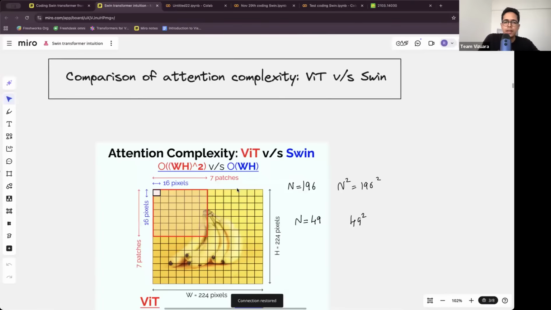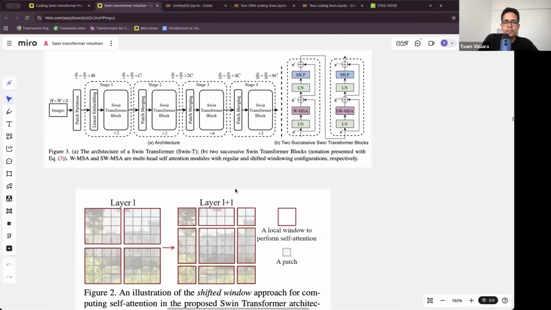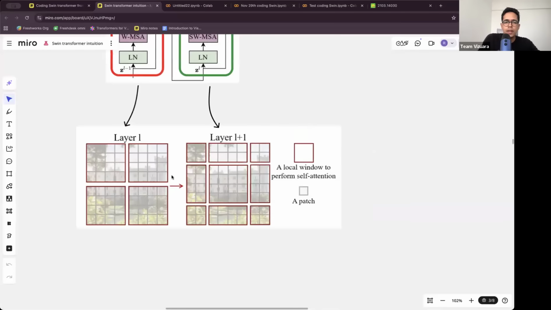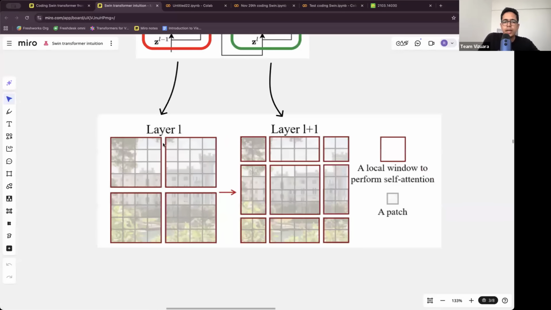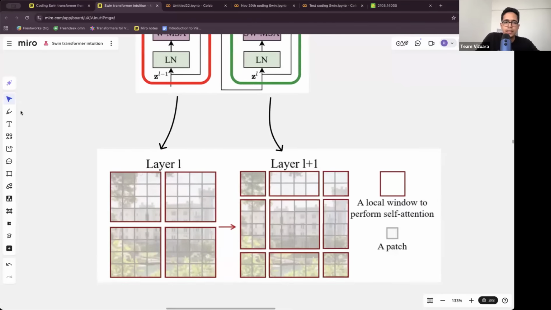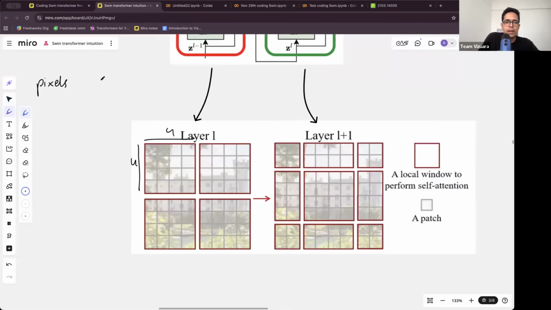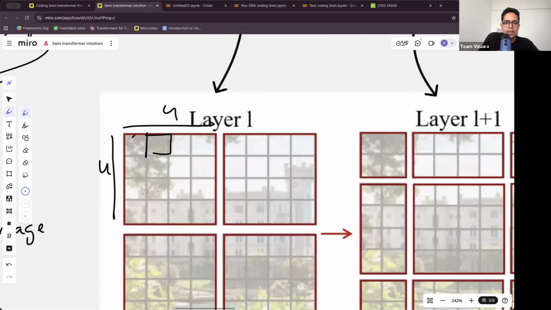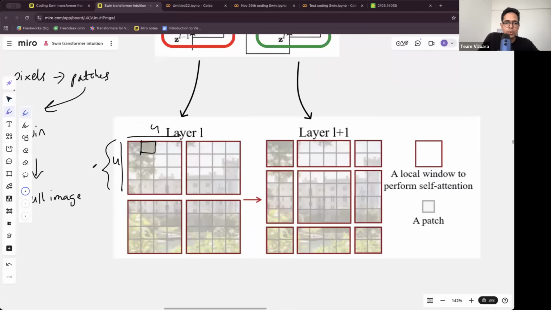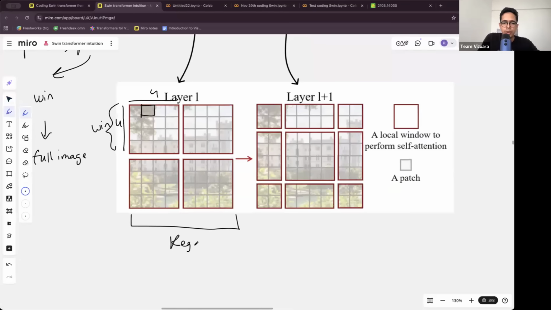So window shifting, I hope you vaguely remember. We said that in the regular window, the windows consist of patches. Here in this example image, each window is made of 4x4 patches. So pixels make patches, patches make windows, and windows make the full image. Here, this is a patch, 4x4 patches make a window. So now this is a window. In this case, 2x2 windows make the full image. And this is what is happening in regular window.